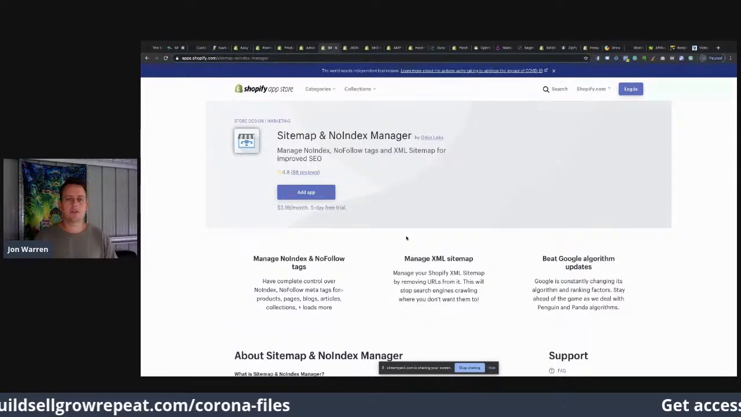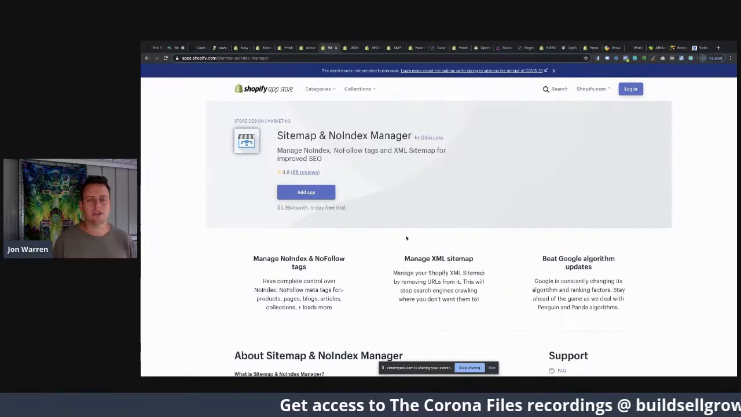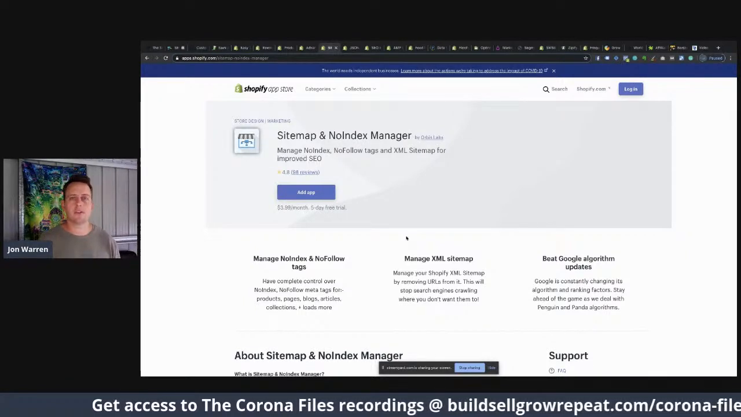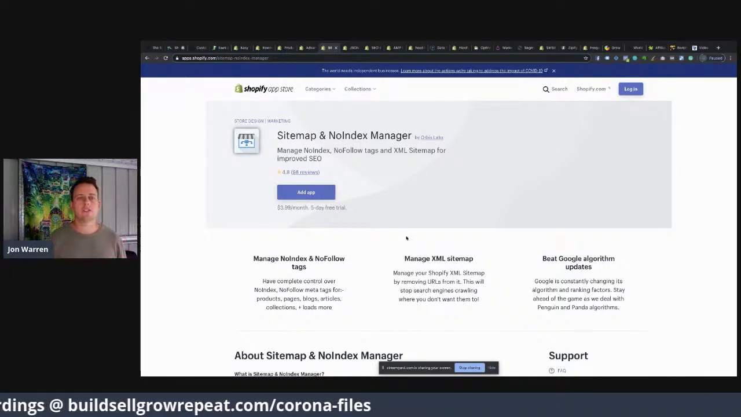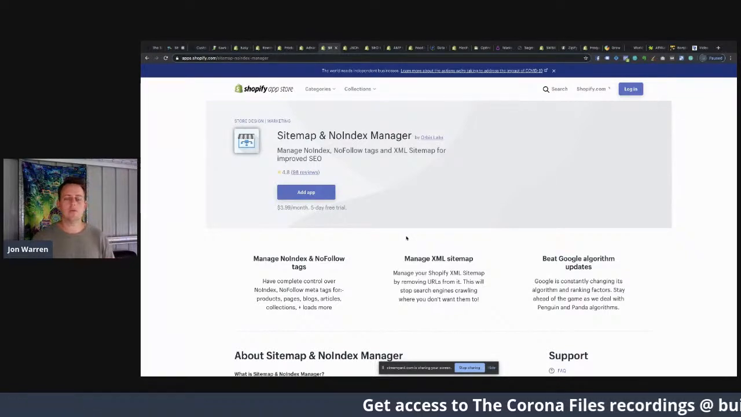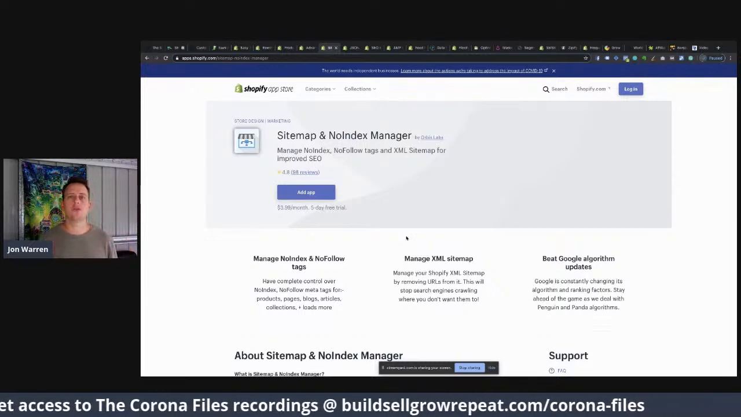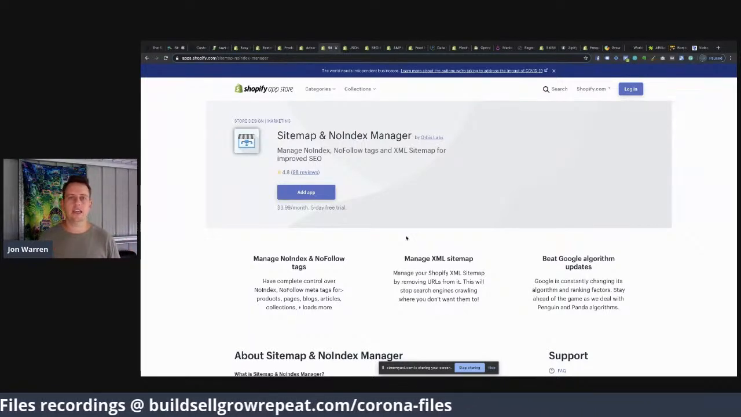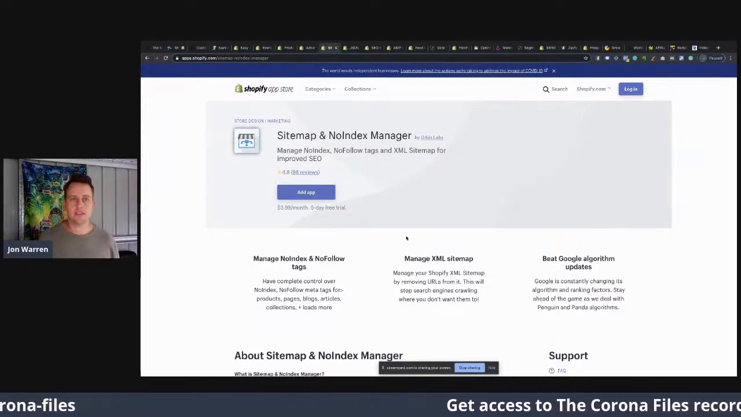This is an app I use primarily, not so much for the sitemap functionality, because you can manage that yourself, and I do manage the sitemap side of things myself. I don't use an app to add sitemaps or anything like that. The reason I use this app is for the noindex functionality. It's a quick and easy way to add noindex tags to individual pages that you don't want Google to include in its index. And so this is getting into the technical SEO side of things.